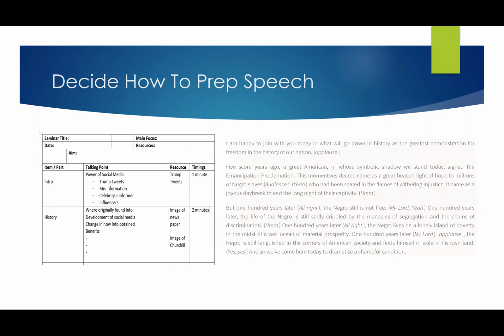So once you've actually completed your full bulky plan and you've got all of your details and all of your information, you're going to decide on how you're going to prepare your speech. Here are two examples of what you could do. You could just use your plan and have it highly detailed, and I'll talk about that in further detail in a moment, or you could actually write the entire speech out.